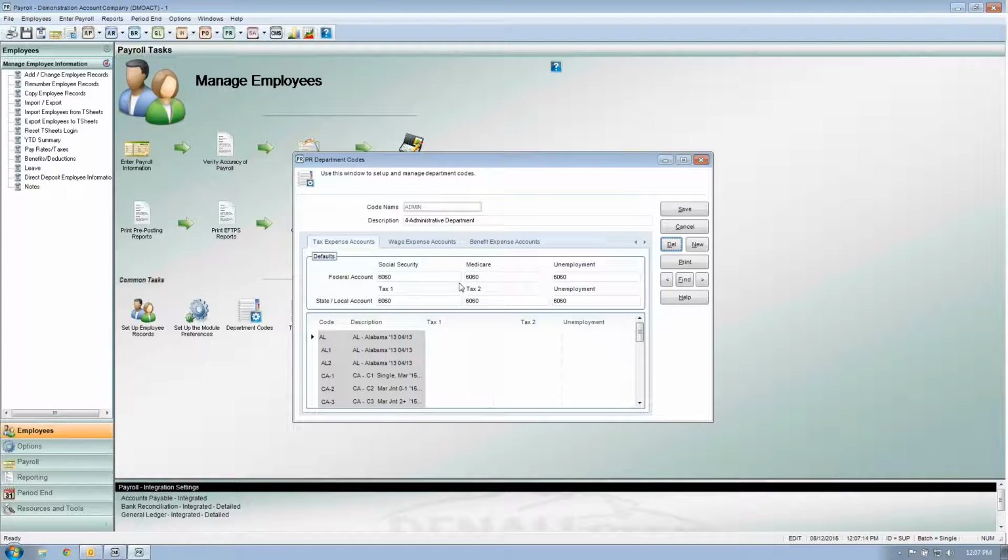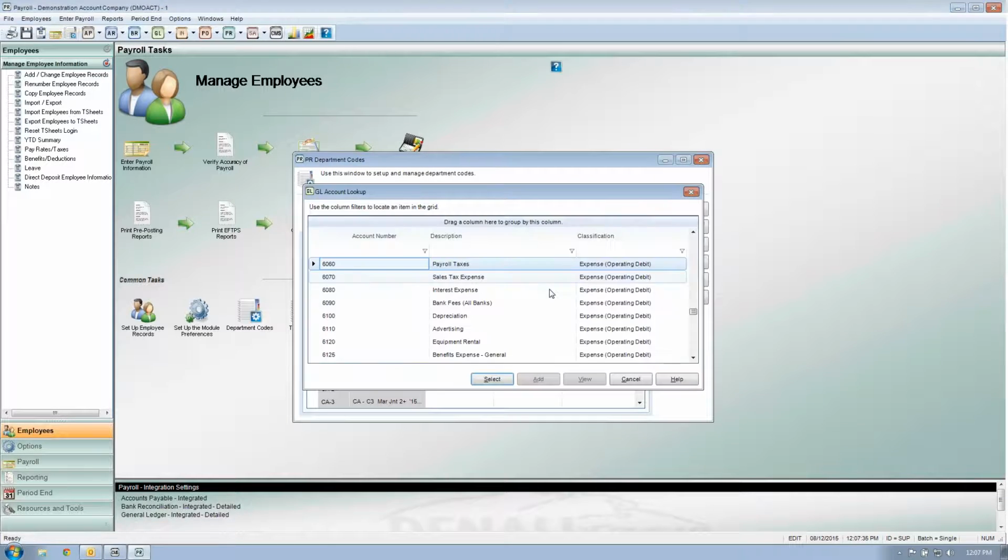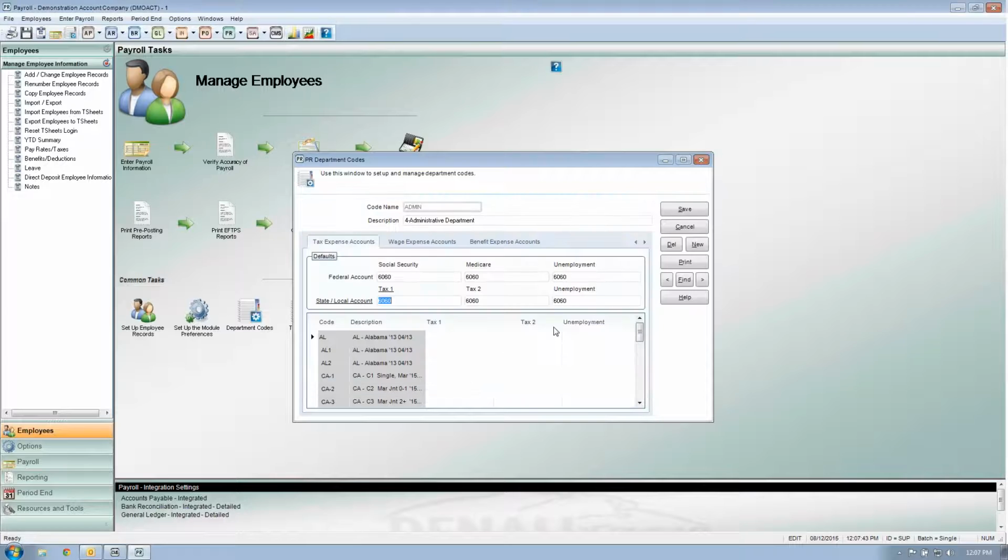So when you go into your department setup, you can also separate out, if needed, your different tax expense accounts. In this case, our account 6060 is our tax expenses. Some people like to separate out the unemployment into a separate expense account, so you can do that as well. And to get to your expense accounts, if you have the Denali General Ledger module, you can simply double-click to bring up your list of accounts and select which account you need to put that expense in from your chart of accounts in General Ledger.